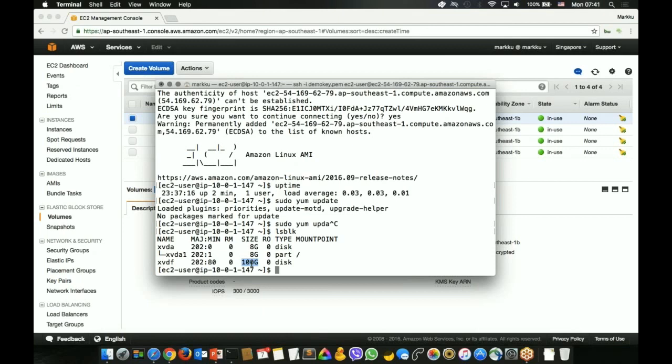So now you can create a file system there, you can mount it on your operating system, and you can start using this volume. And then handily you can detach the volume, keep your data, and shut down your instance.